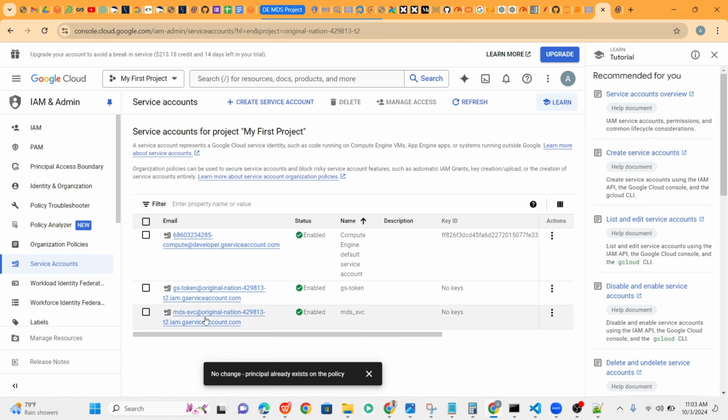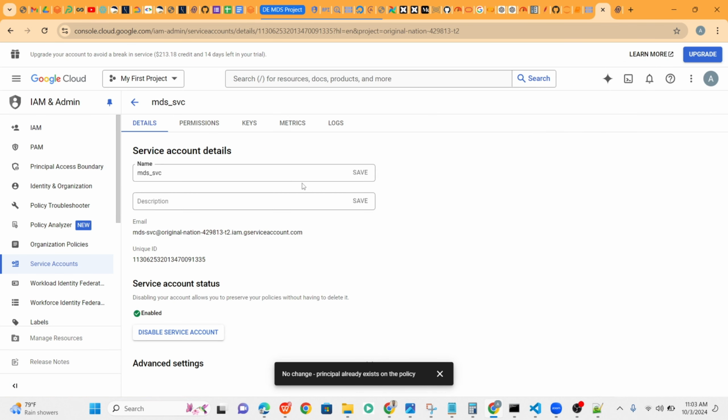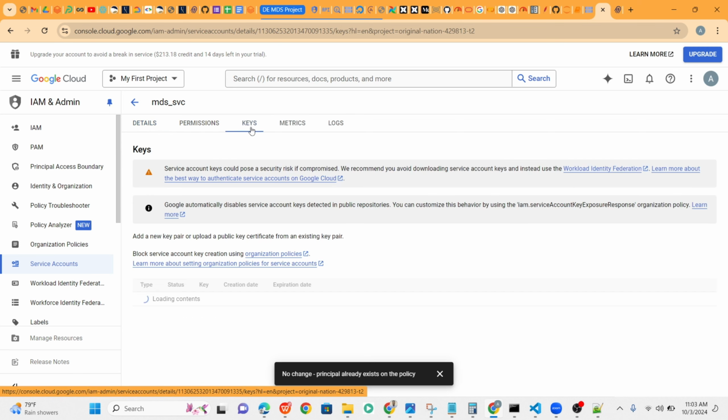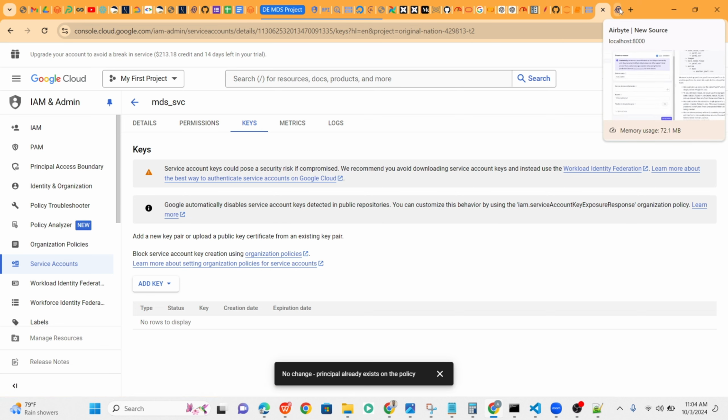Okay, so the account has been created, which is this guy. So the next thing I'm going to do is click on the service account and look at the details. Sometimes you might want to create keys and put them inside the credentials that you need on Airbyte. But let's check Airbyte again.